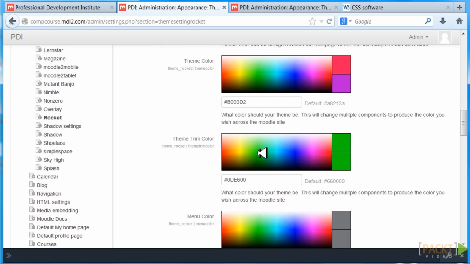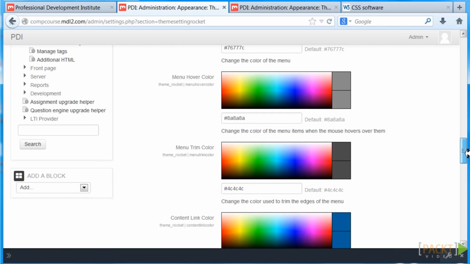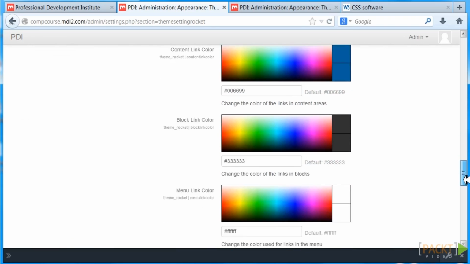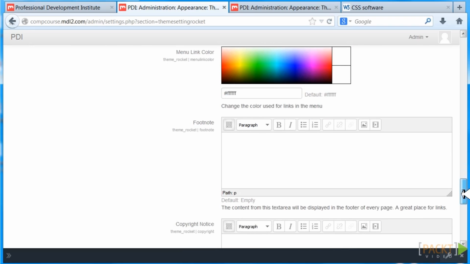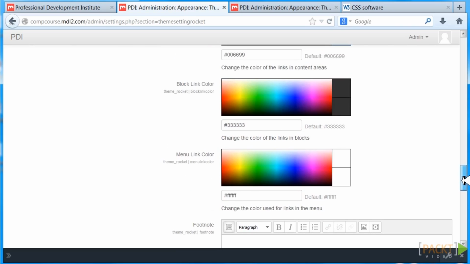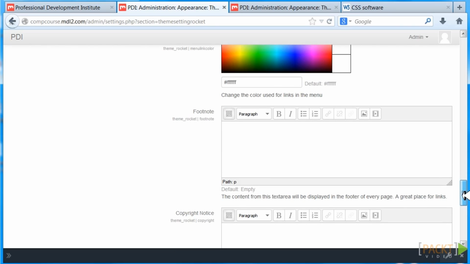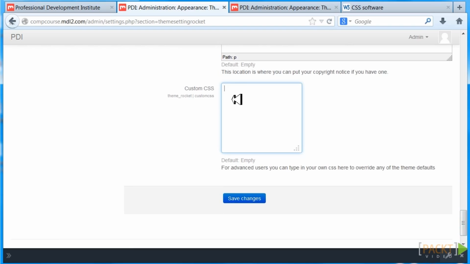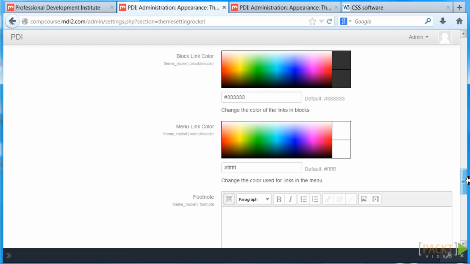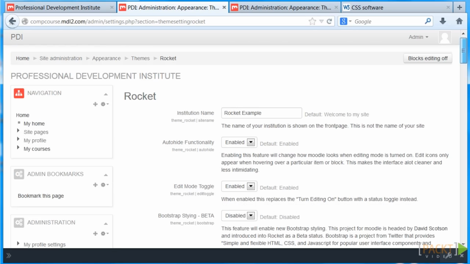And the theme trim color, menu color. So these are the different customizable things in cascading style sheets that, instead of having to do the coding yourself, Rocket allows you to do it with a very convenient form. And you can do, at the end, custom CSS. You can put that in and change like the different element of the appearance of the fonts, etc., and background colors.